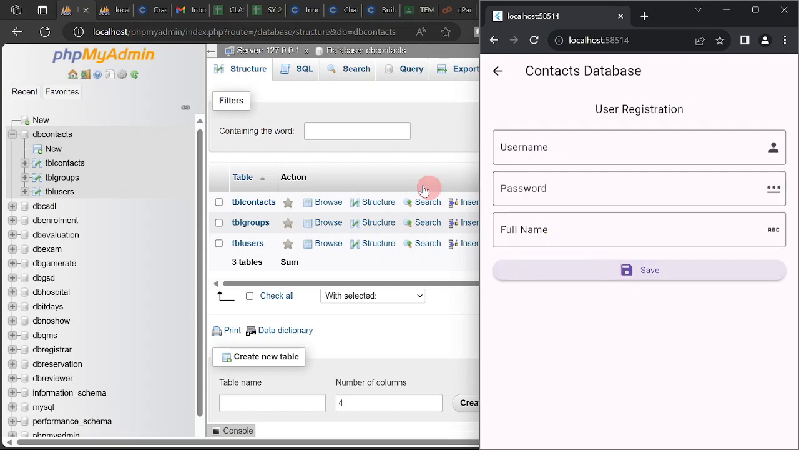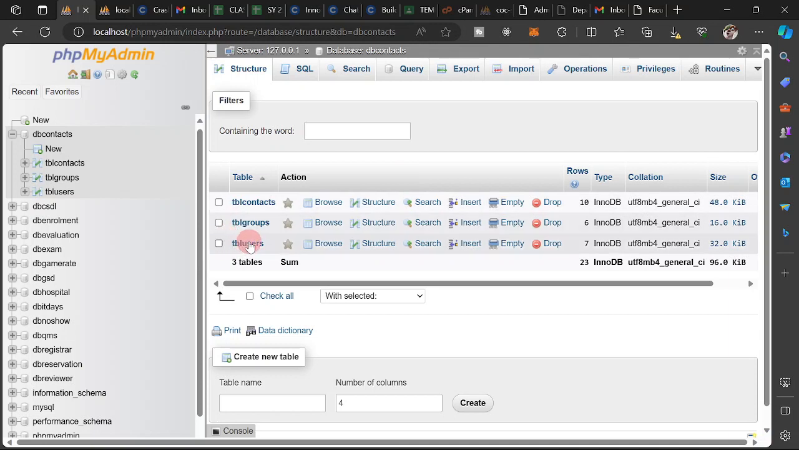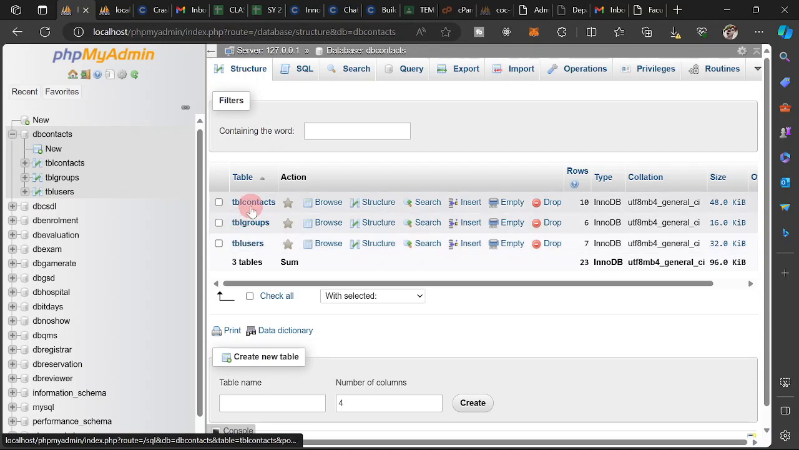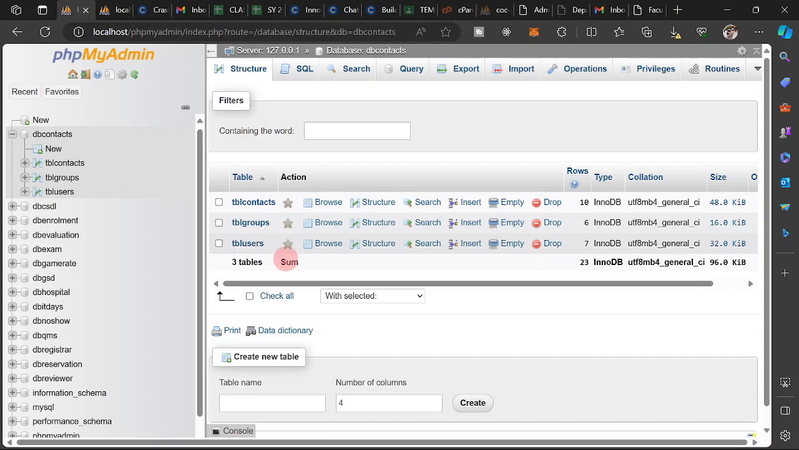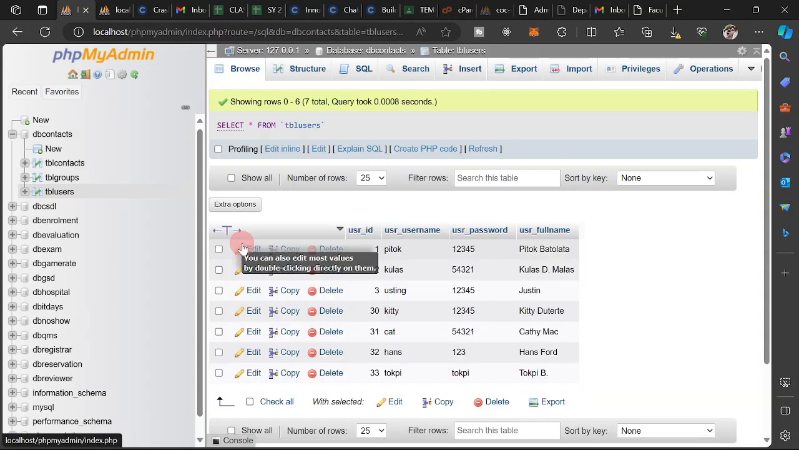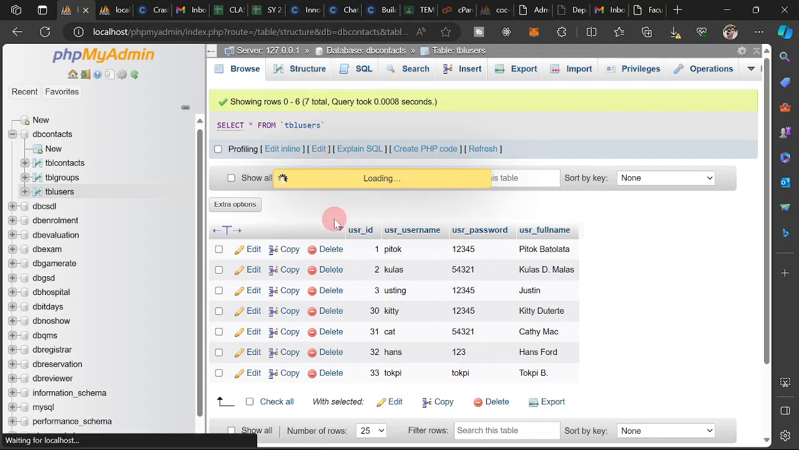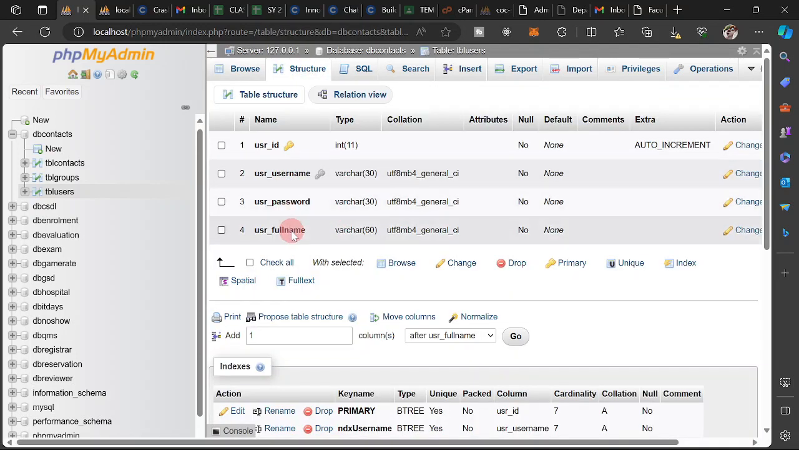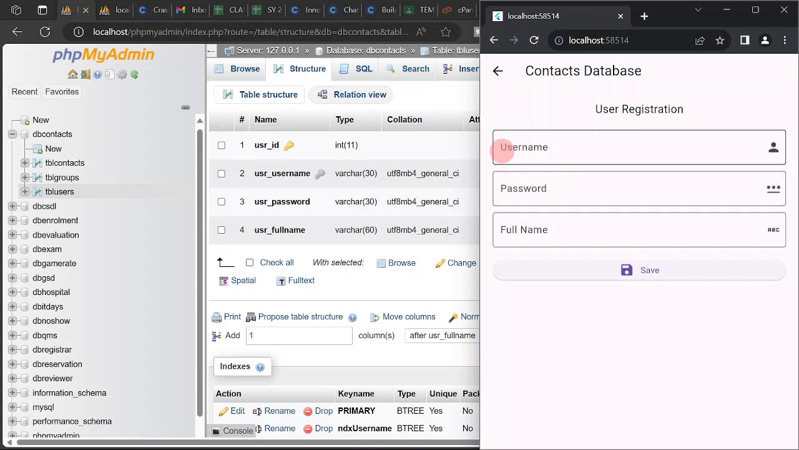When the user clicks on save, it is going to save to the TBL users. Okay, so don't be confused about the TBL contacts and the TBL users. Contacts are the contacts of the users. So in our users, the structure is we have the username, password, and the full name. As you can see, all of them are varchar.